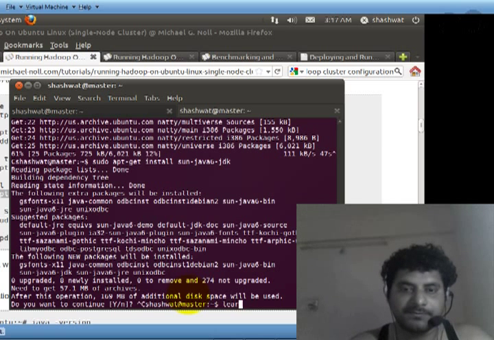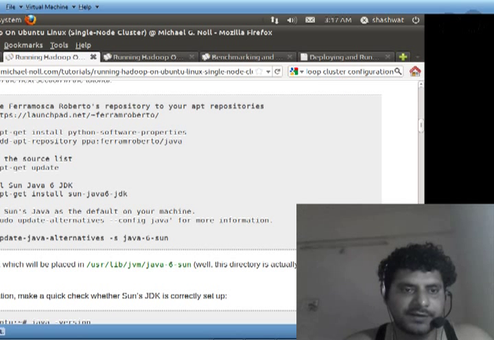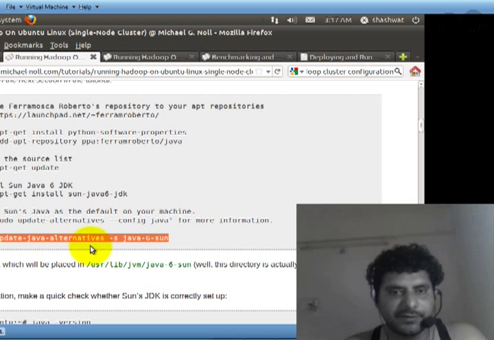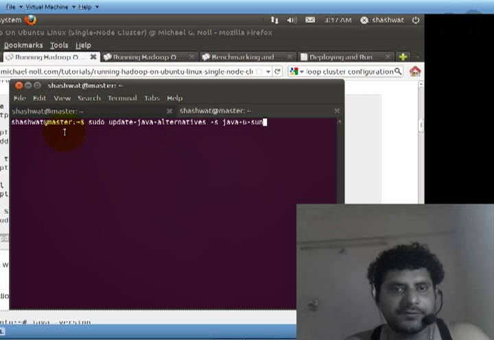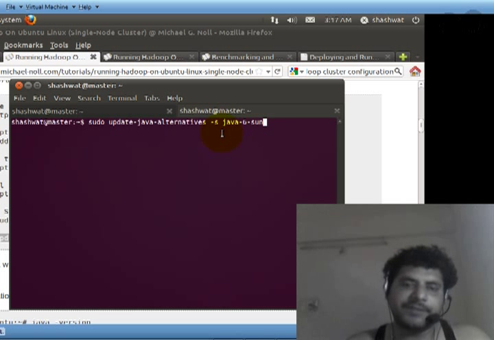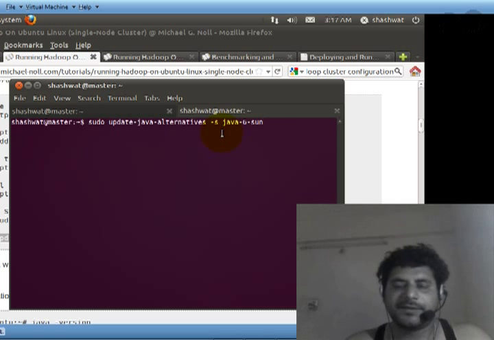Next command is to make the Java as alternatives. This is the command for making it, which is sudo update-java-alternatives -s java. So this will make the Sun Java the alternate Java installation. If you press it, it will make it.